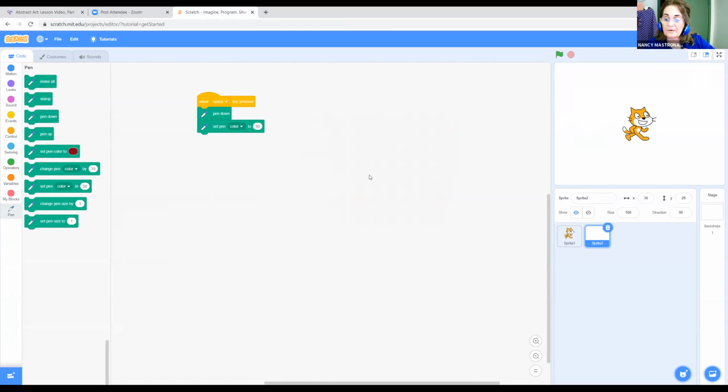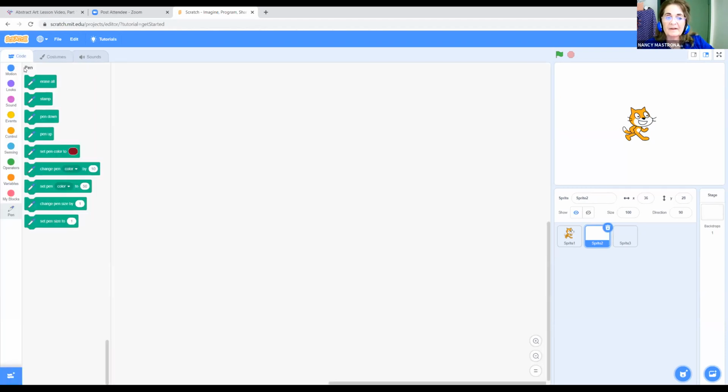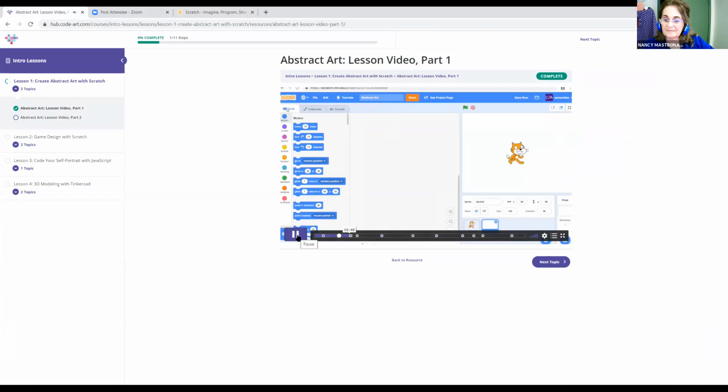Okay, so far we have gone down here to the cat, clicked on the brush, created a new sprite. All right, and now we're going to come over here on top in the tabs to click on code. But if you make a new sprite, you'll have to add new code to it. Okay, so we're in the Code tab.